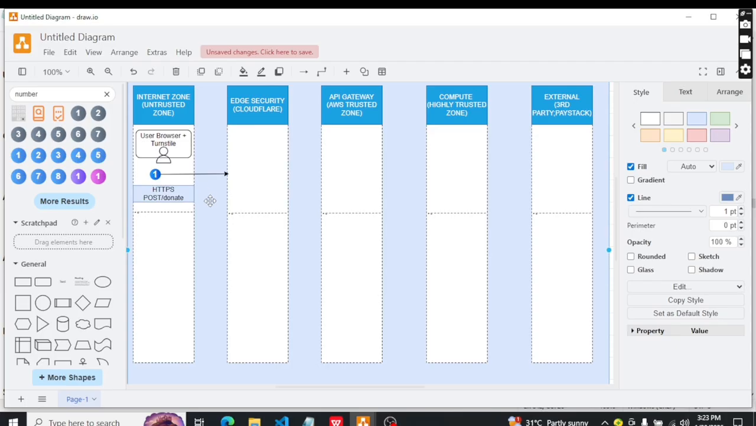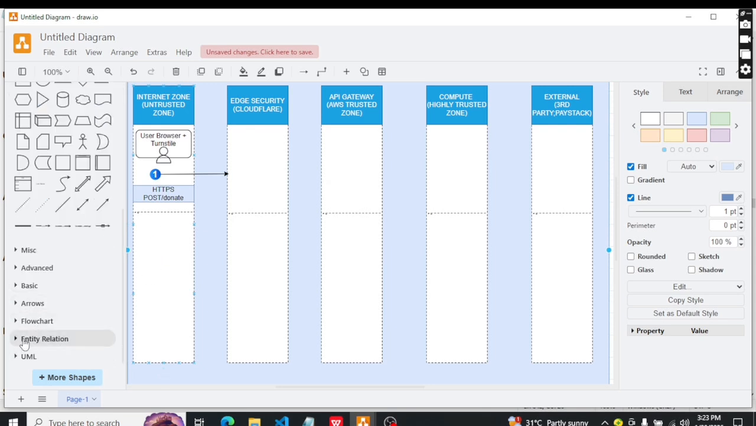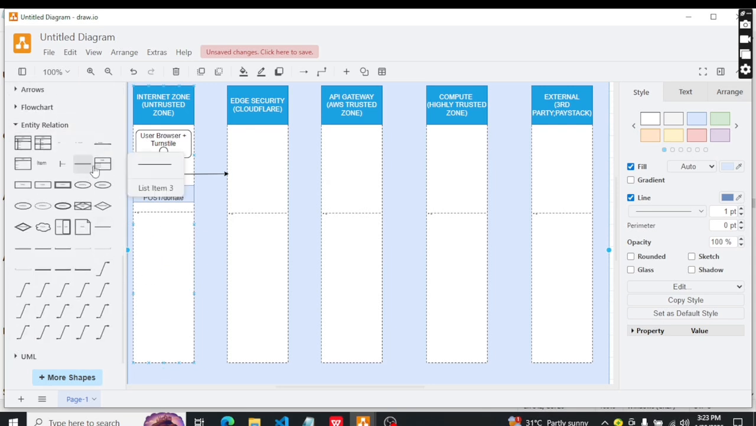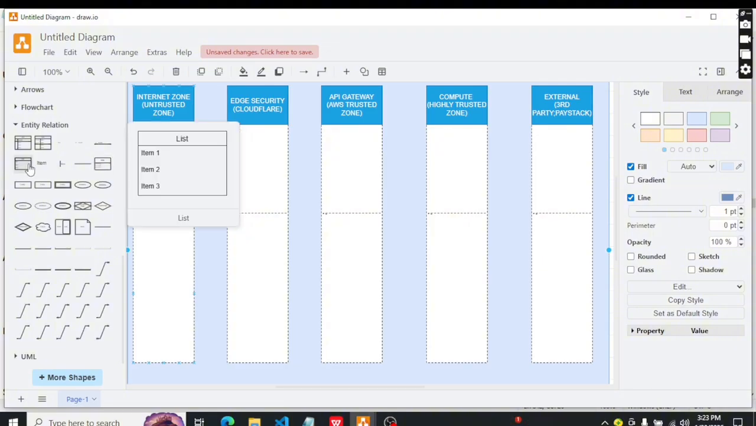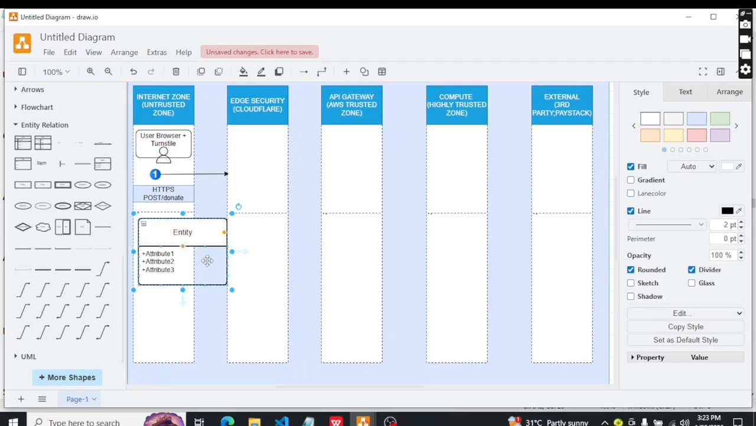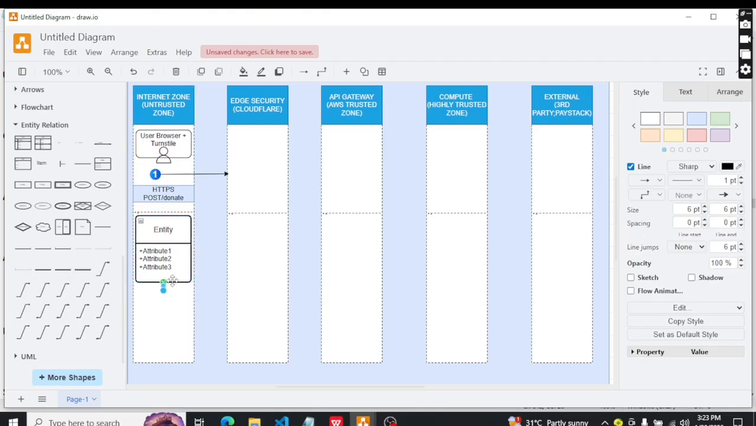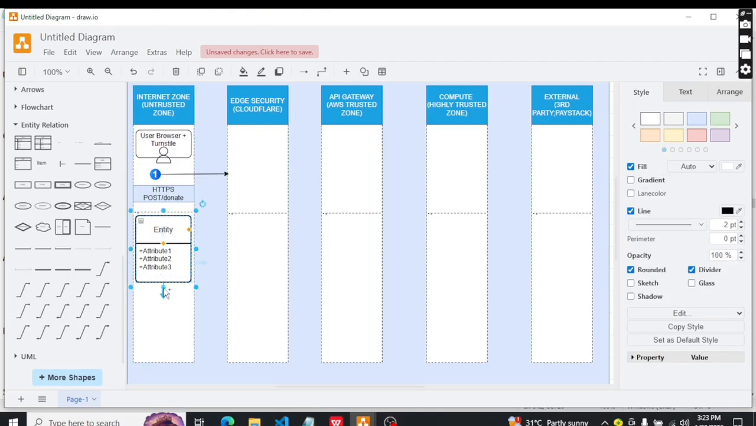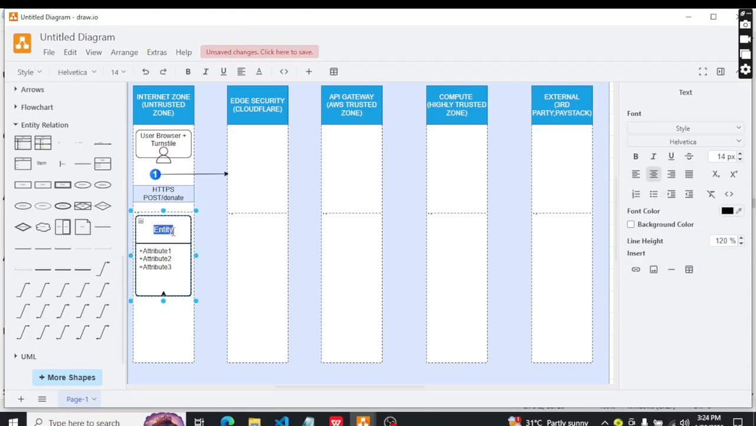So what are the threats and controls that will be in place? So we are going to add our threats and controls under it. So let's add our threats. First to add our threat, just come to entity relation, then look for any of these tables. Yes, this is okay. Then place it here and drag it down and stretch it. So here now, we can call it threats.